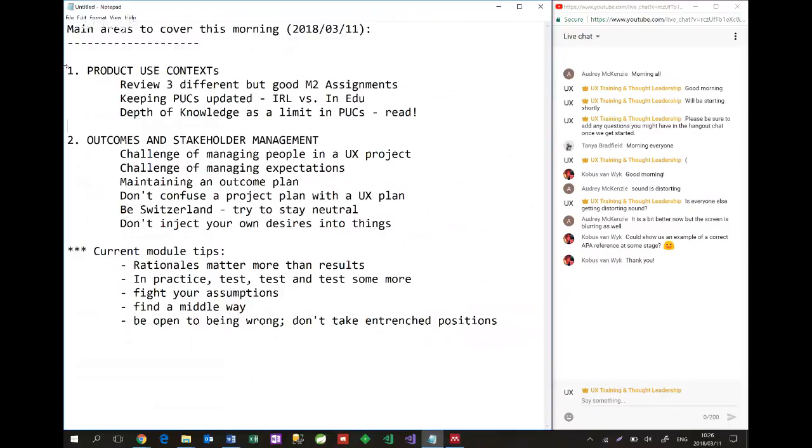The really exciting thing about UX is that we get to work in an interdisciplinary environment that brings together design, technology, and psychology, and so a product use context is going to be as rich as your knowledge and the breadth of your knowledge is. That doesn't mean you need to know everything. It's okay to identify in the PUC that you need to go and gain further information, but it's also important to recognize that you want to read as widely as possible.